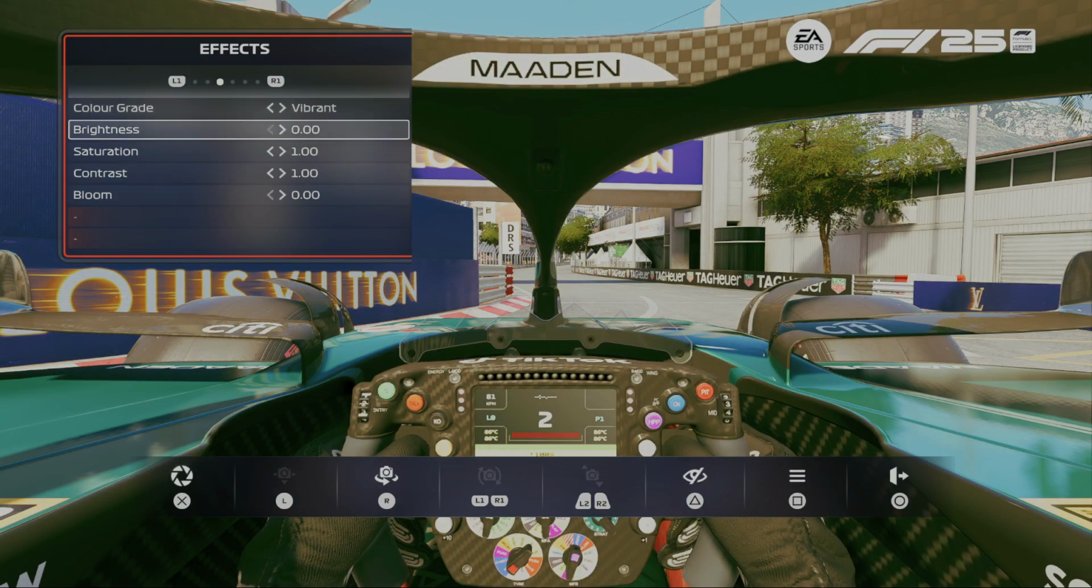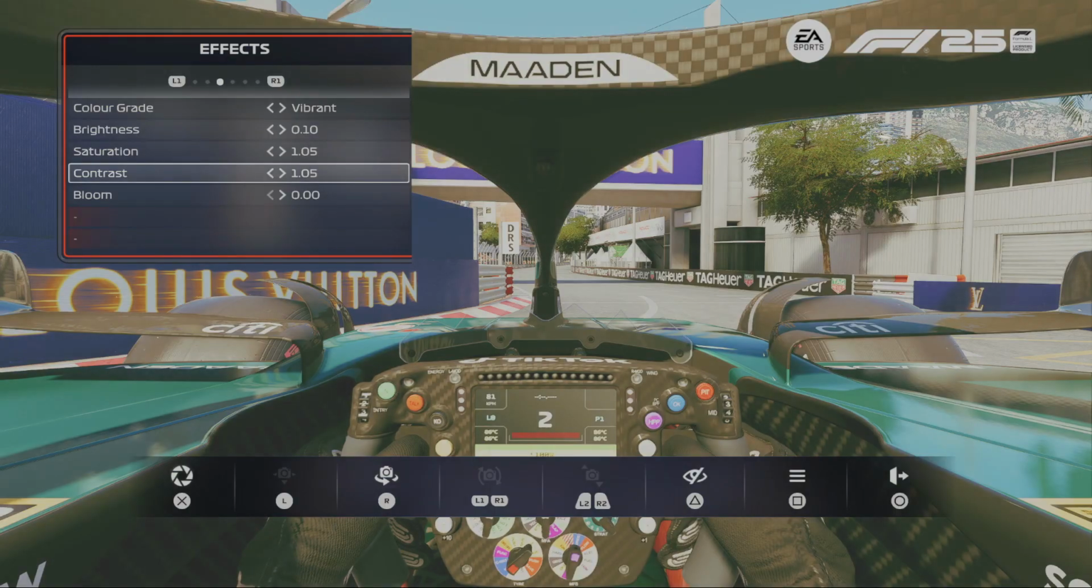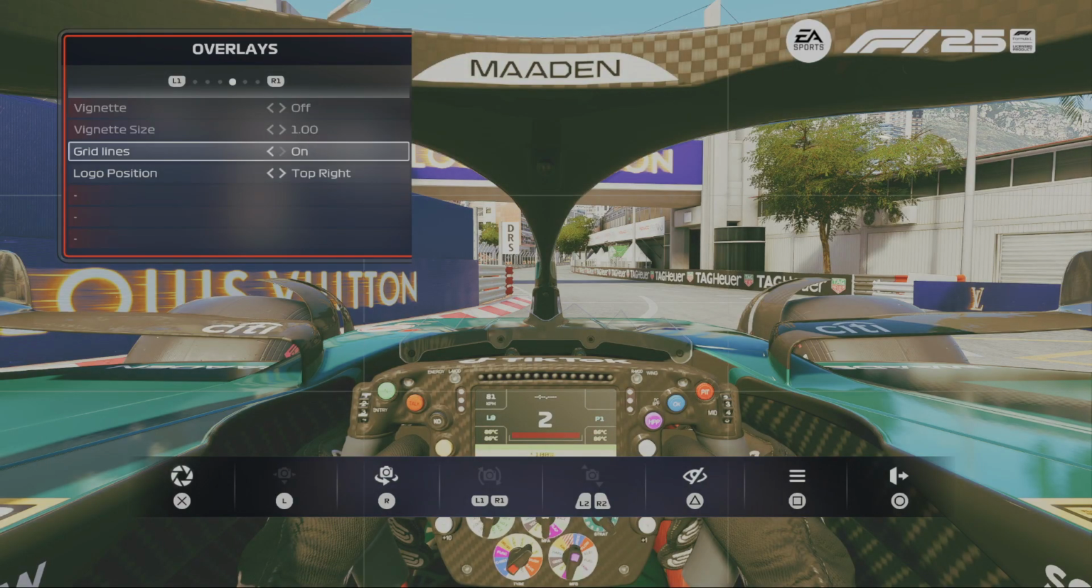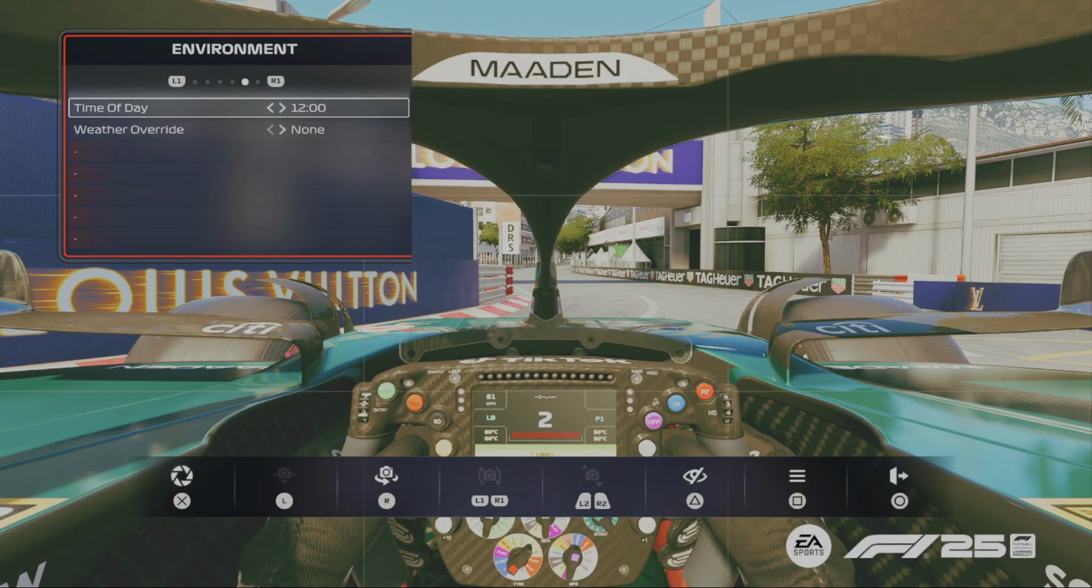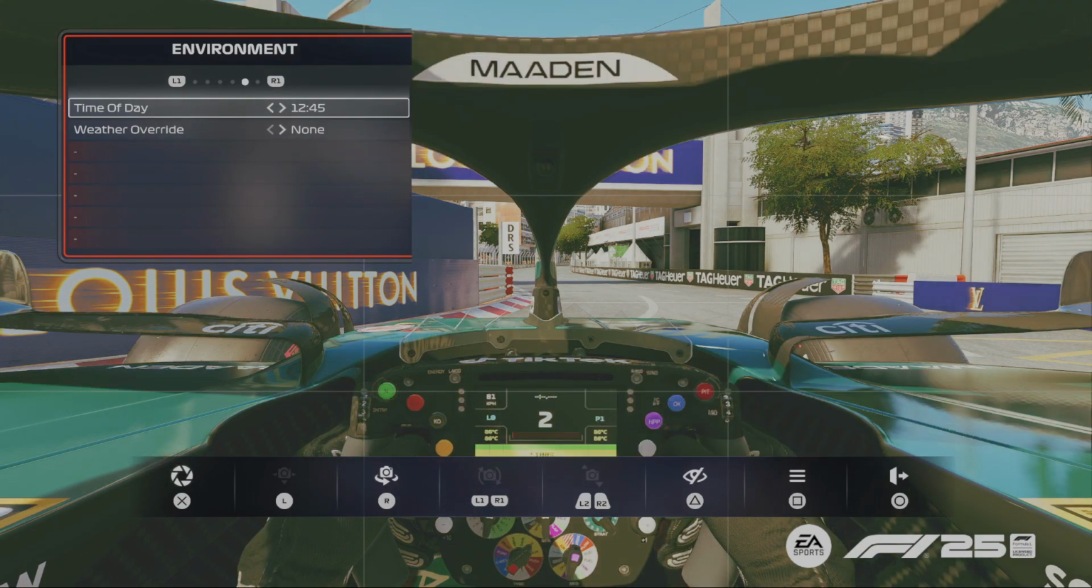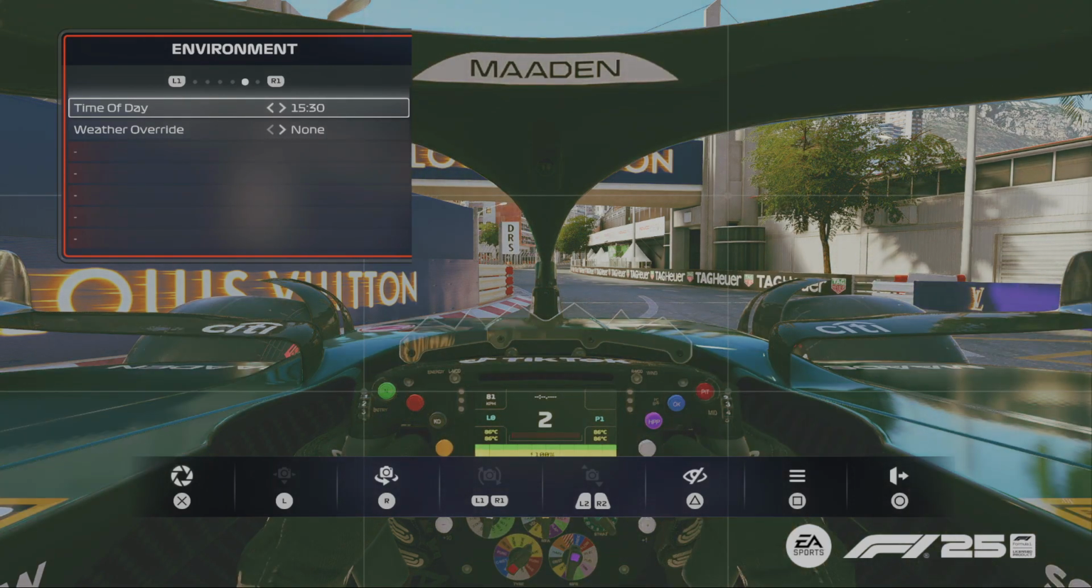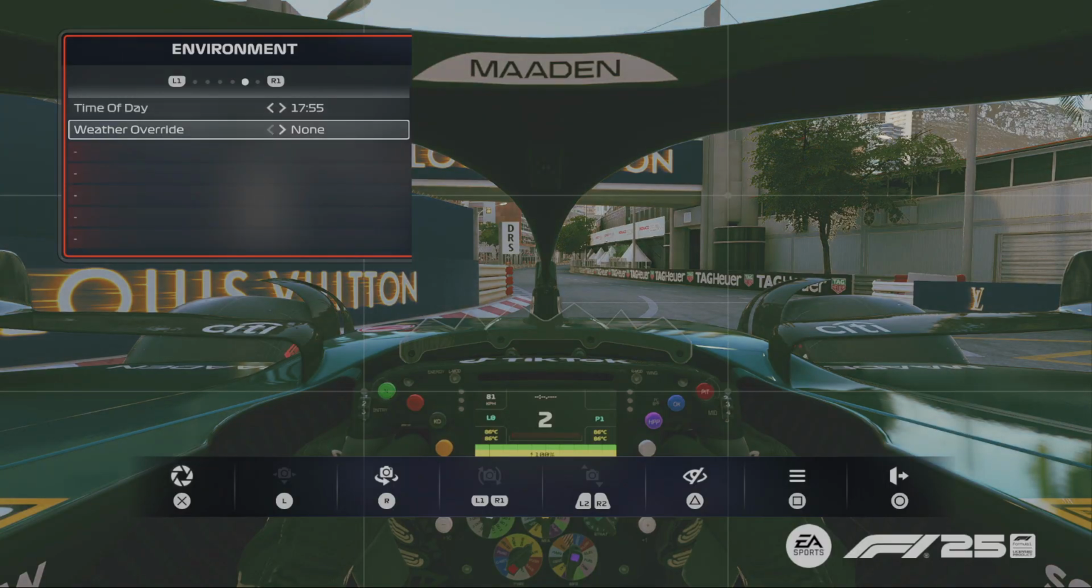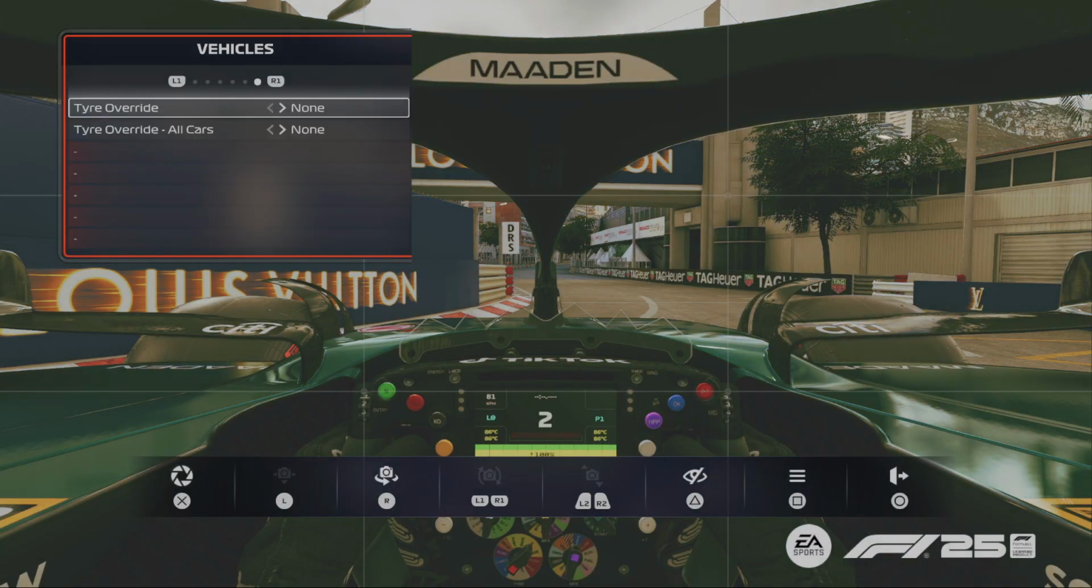You can add effects, overlays, time of day, and adjust tire.